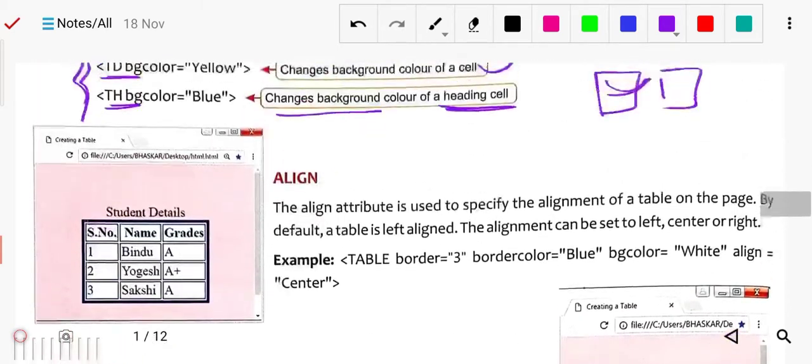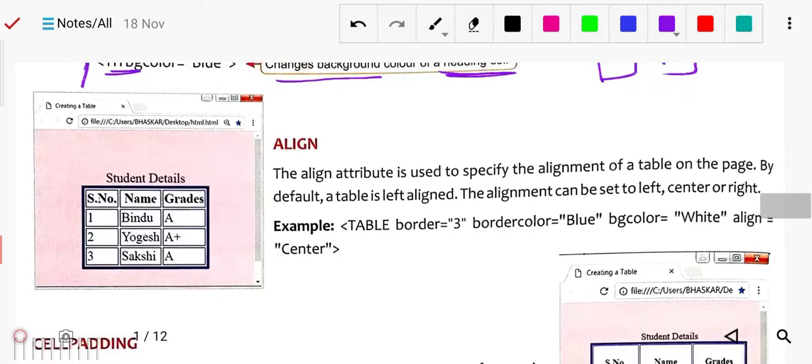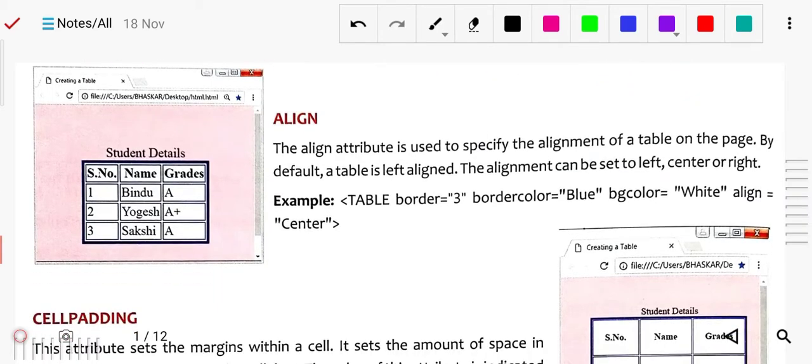Now next we have the align attribute. The align attribute is used to specify the alignment of the table on the page. By default, the table has left alignment. Alignment means, whenever you are entering the data, where does it start from: from this side, from the middle, or from here? So that is your alignment, and by default it is the left alignment.